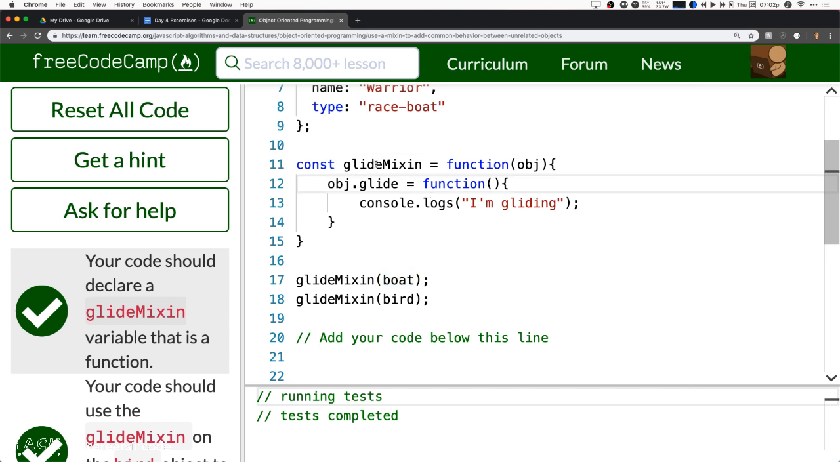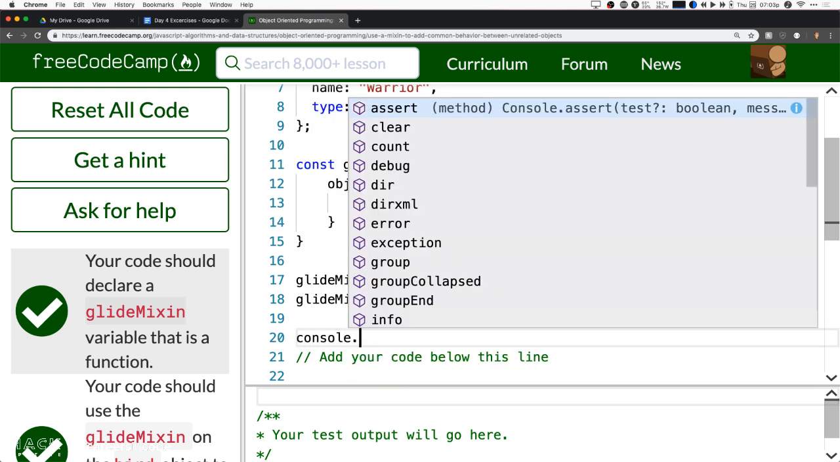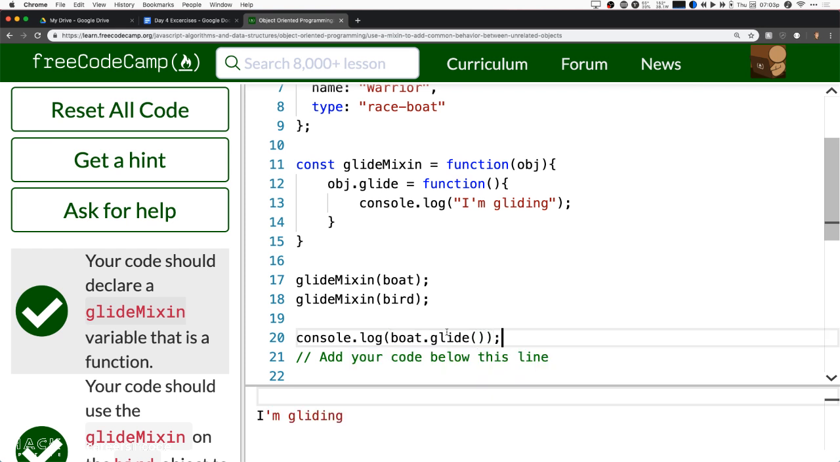So what do we do? We create this thing called glideMixin. GlideMixin is going to be a function that takes a parameter of object. Okay, object is going to have a new key associated with it called glide, and whenever we call glide, we're going to run this function called console.log I'm gliding. So when we come down here, we can console.log our boat.glide, and we get I'm gliding.